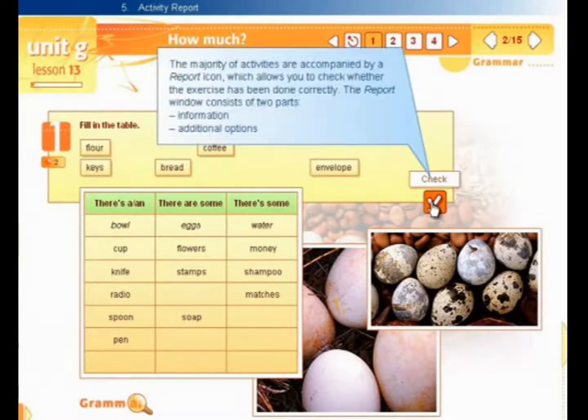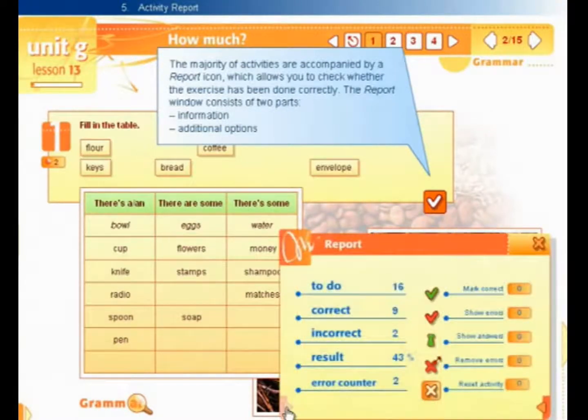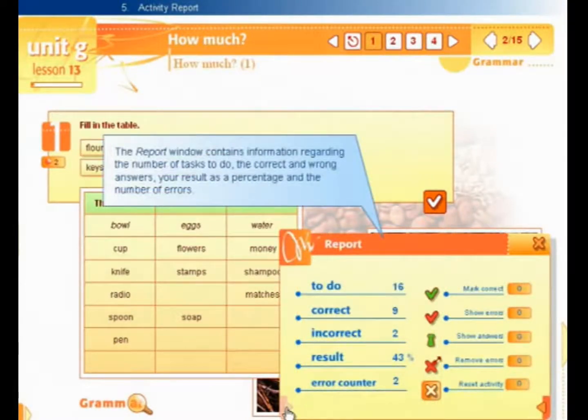The majority of activities are accompanied by a report icon, which allows you to check whether the exercise has been done correctly. The report window consists of two parts: information, additional options. The report window contains information regarding the number of tasks to do, the correct and wrong answers, your result as a percentage, and the number of errors.